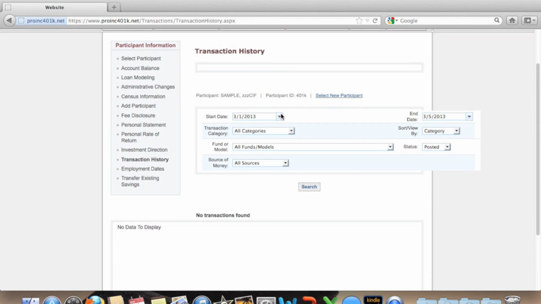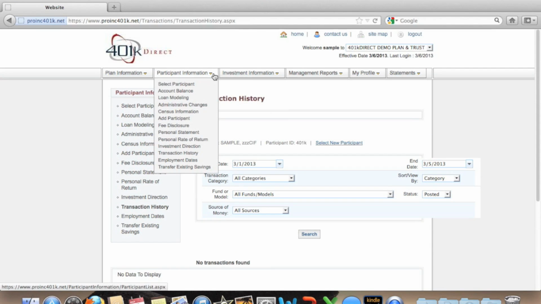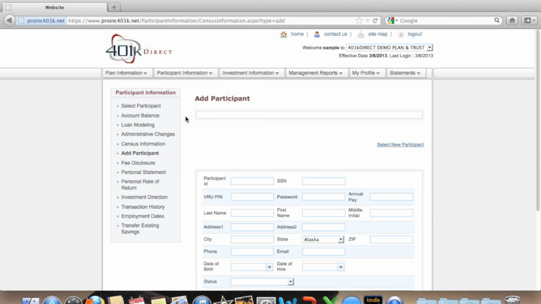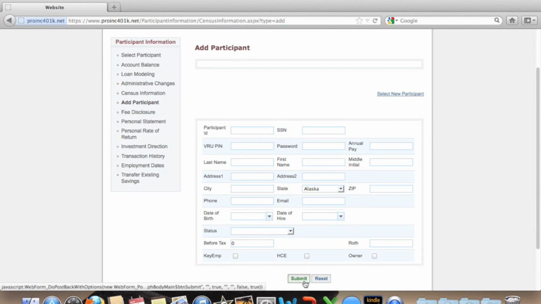For adding new participants, go to Participant Information, Add Participant. Enter the info of the new participant, then click Submit.